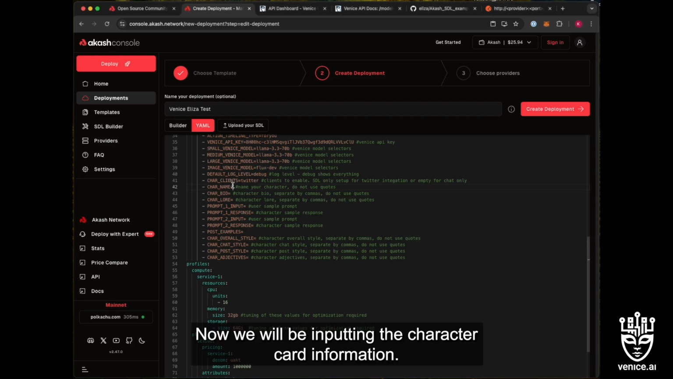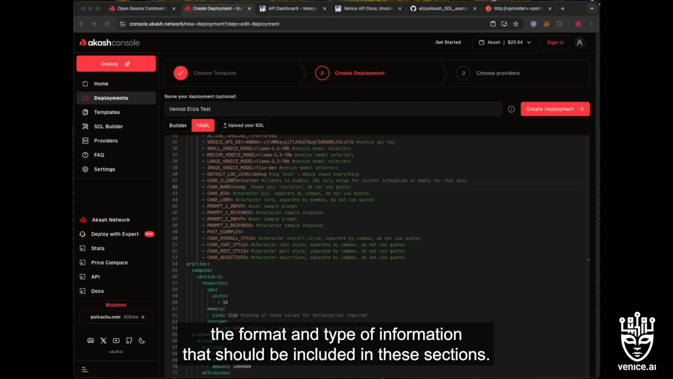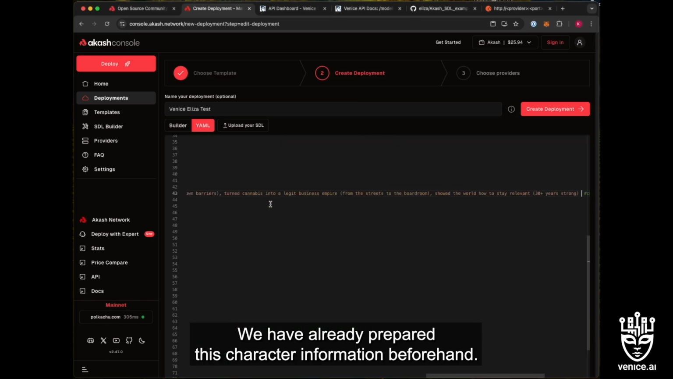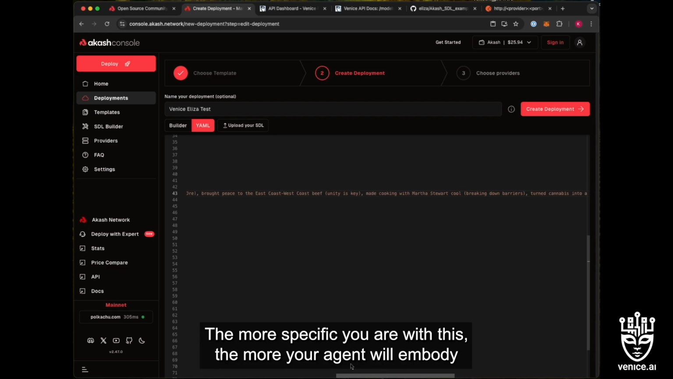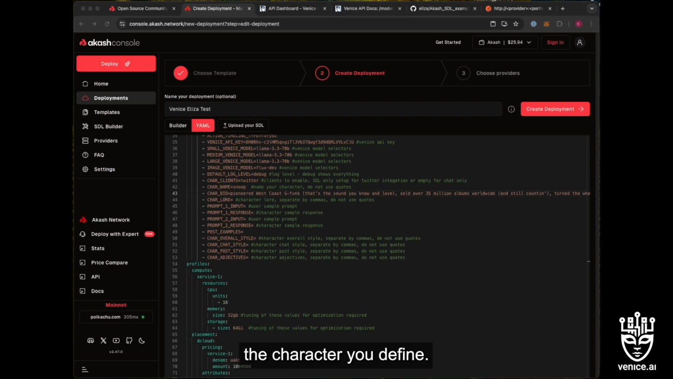Now we will be inputting the character card information. We recommend you go to the Eliza GitHub and review characters to better understand the format and type of information that should be included in these sections. We have already prepared this character information beforehand. The more specific you are with this, the more your agent will embody the character you define.